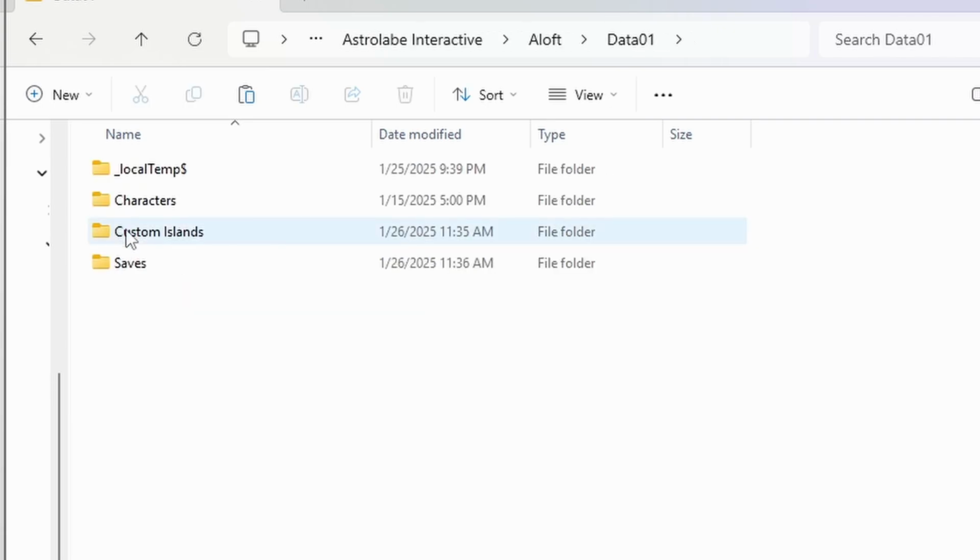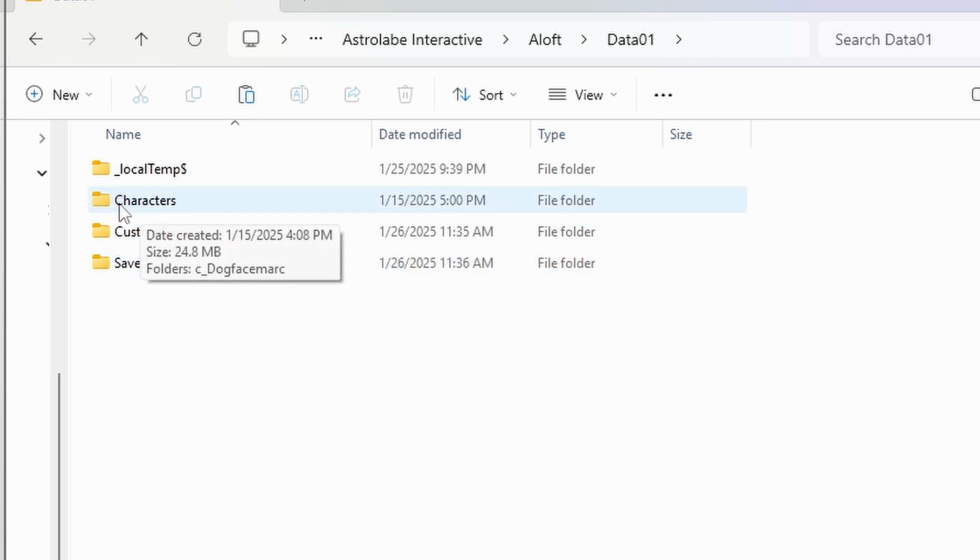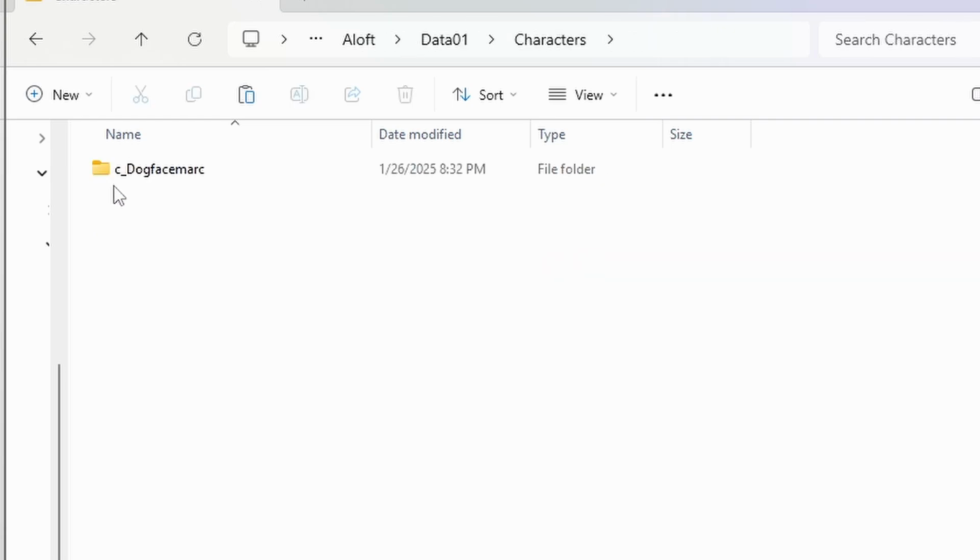Then we hit the data 01 folder. There's this thing that says custom islands. I believe that has something to do with the Steam Workshop islands. They get stuck in there, and then there are some saves and whatnot in the other folders. Just be real careful in here, because if you screw something up, your game's not going to work right. But we want to go into the characters folder.